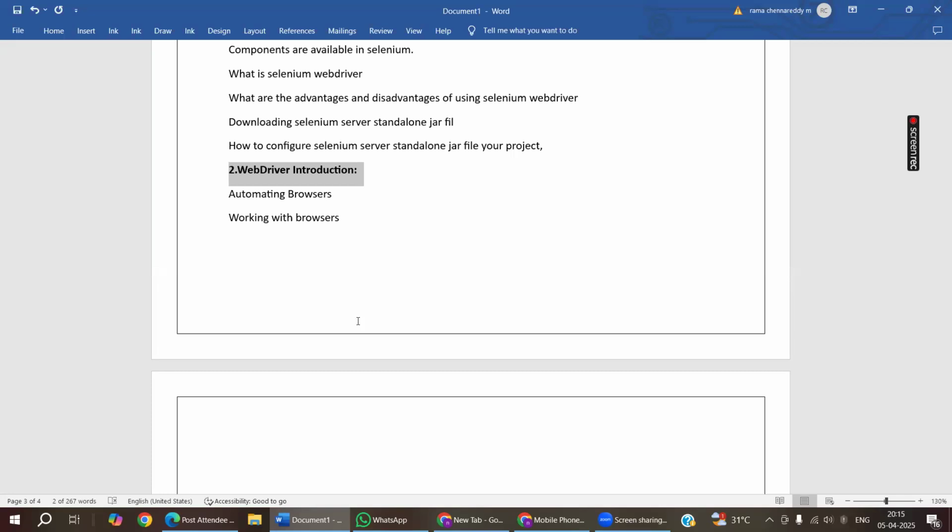What is the latest version of Android? Android 15. Okay, the latest version of Android is 15. Latest version of iOS? 18 point something. Yeah, very good, 18.3.2. That is the latest version of iOS.